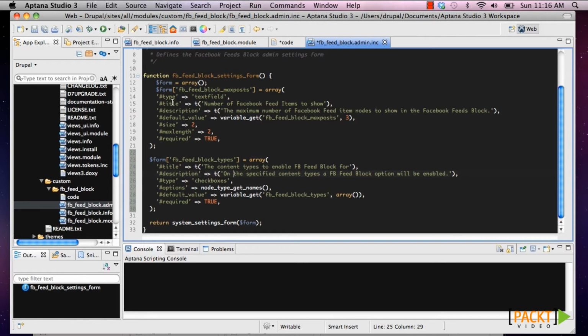Now, the difference here is the first array had a text field. This array is now a set of checkboxes, so I'm using type checkboxes. And then for my options, I'm going to do another variable get as the default value, and I'm defining a variable get of FB feed block types. This is going to be an array, and it's going to pull in the names of all of the content types on my Drupal site.